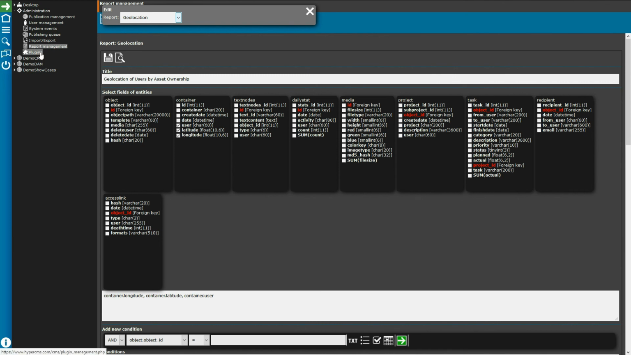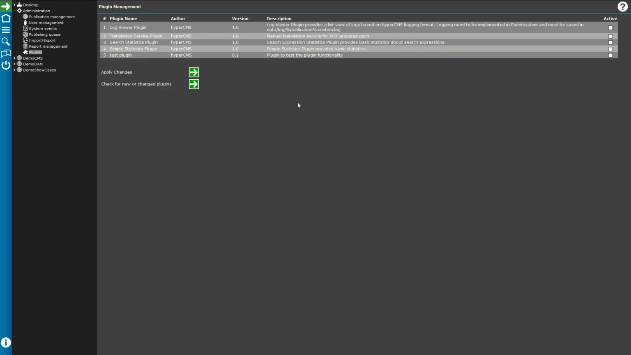Next are plugins. The system comes with some predefined plugins. Of course, you can develop your own plugins, and this plugin management just helps you to activate or deactivate the plugins.